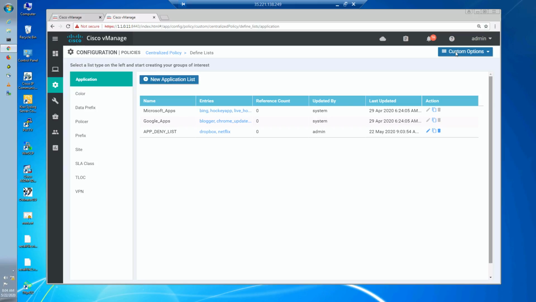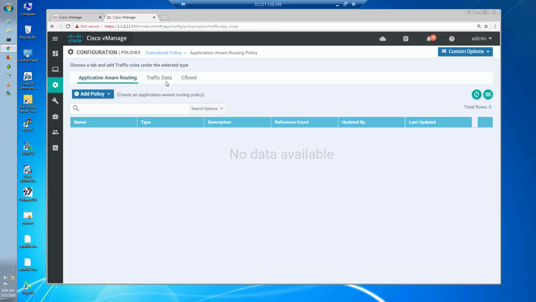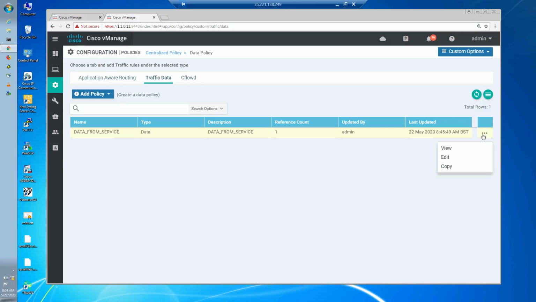And then let's go to my traffic policy, the same old traffic policy which we have had since earlier. Let's go back to traffic data, and over here, let's edit it.